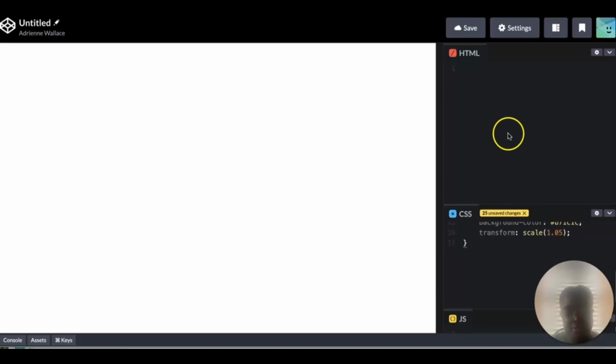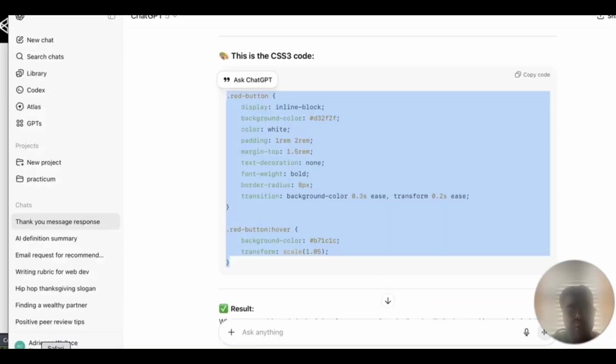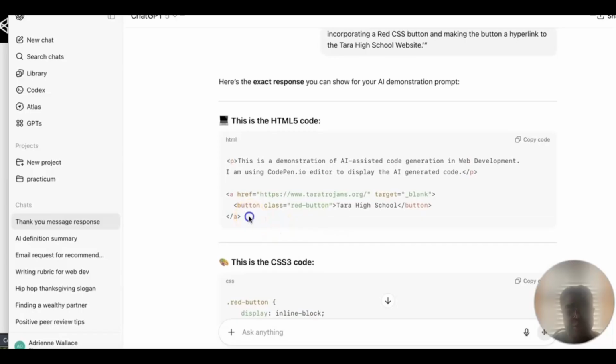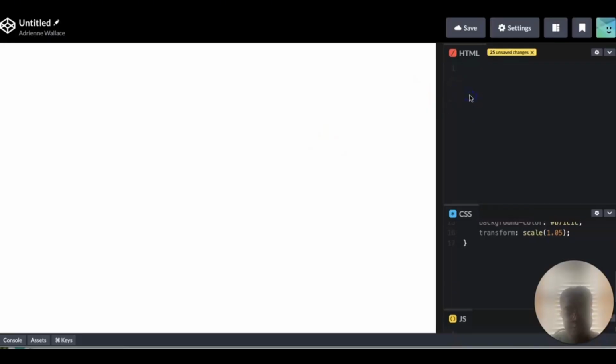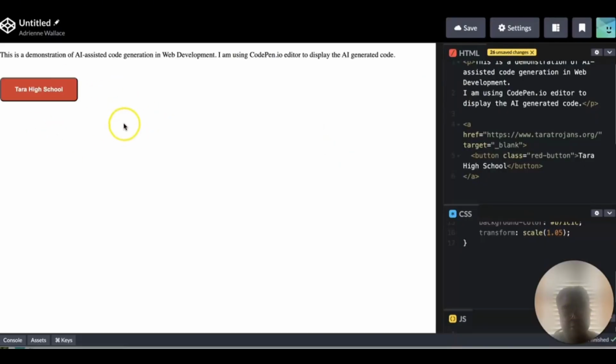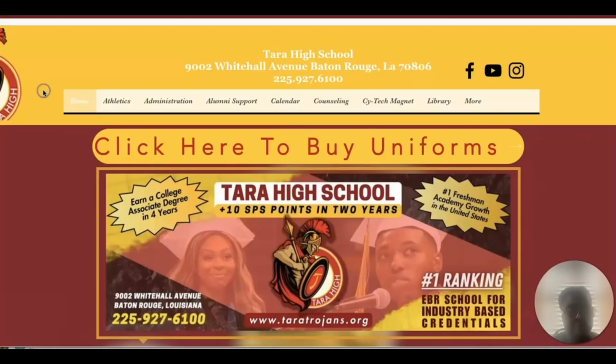in HTML yet. So now I'm going to go back into the AI generated code and I'll copy the HTML portion of the code. Now I'm going to paste that into the HTML section. Now you'll see a red button, and behind that button is a link to the Tara High website. Just like that, AI has generated the code. From here, students can modify colors, fonts, and layout elements to match their own creative vision.